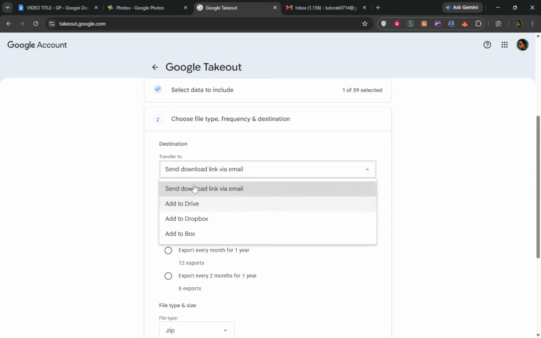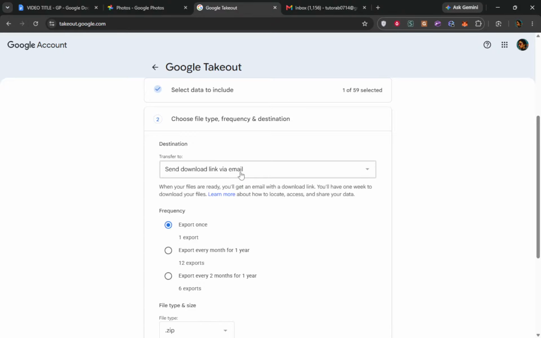Under Delivery Method, choose Send Download Link via email. Open the drop-down menu and select that option. This tells Google to email you a link when your archive is ready, instead of sending it to cloud storage. You will see the selected delivery method appear right under that heading.